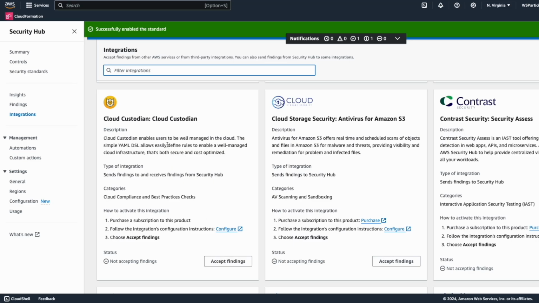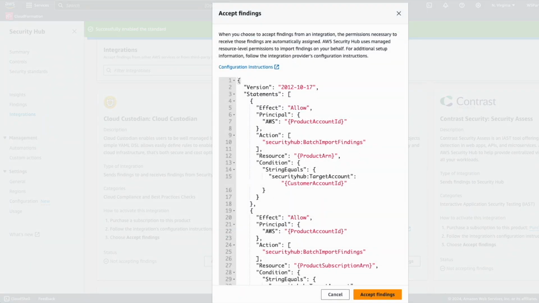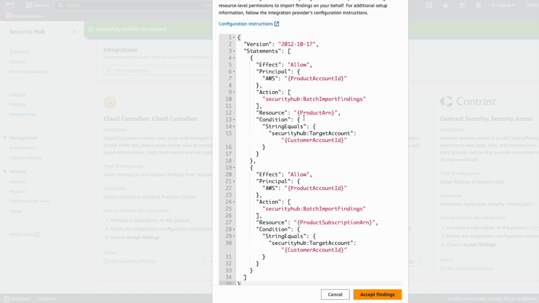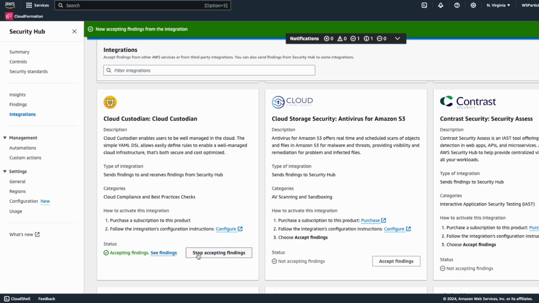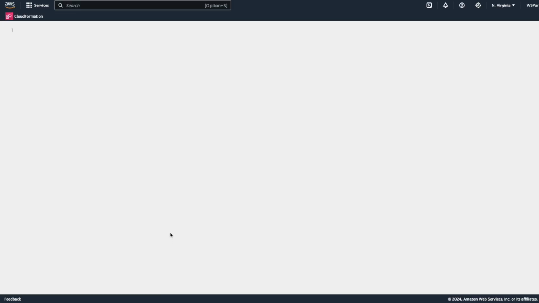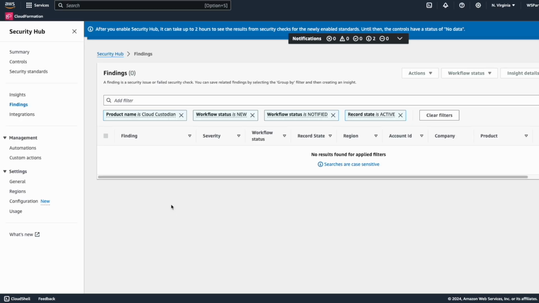Open the integrations page in Security Hub and search for Cloud Custodian. Next, click Accept Findings. Review the permissions required for this integration. Third, click Accept Findings. This will put in place a service policy allowing the partner solution to send finding information into this account. For the purposes of this workshop, a Cloud Custodian instance is already set up to automatically send findings to the integration you just enabled. To use other partner integrations in your account, you would still need to complete the configure step in the partner solution so that findings that are created by the partner solution are then sent to Security Hub. Finally, click see findings to view new findings from Cloud Custodian. It will take 5 to 10 minutes for them to appear.